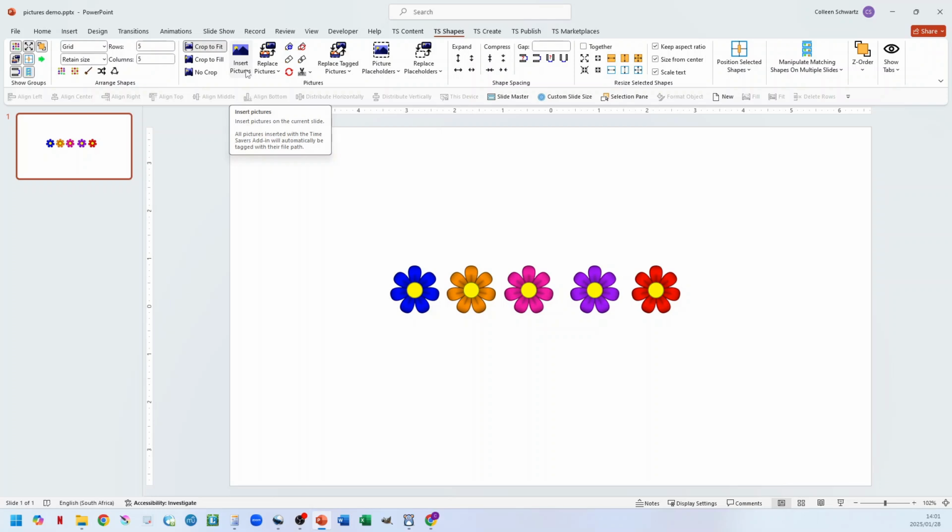Okay, so you can edit the tag if you want to, whereas you can't edit the file path. So when you insert pictures, they're automatically tagged with their file path. So these pictures over here, if I go and use this button, I can check the tags. If I have no picture selected, then when I click on this one, it's going to check the tags of all the pictures throughout the presentation.